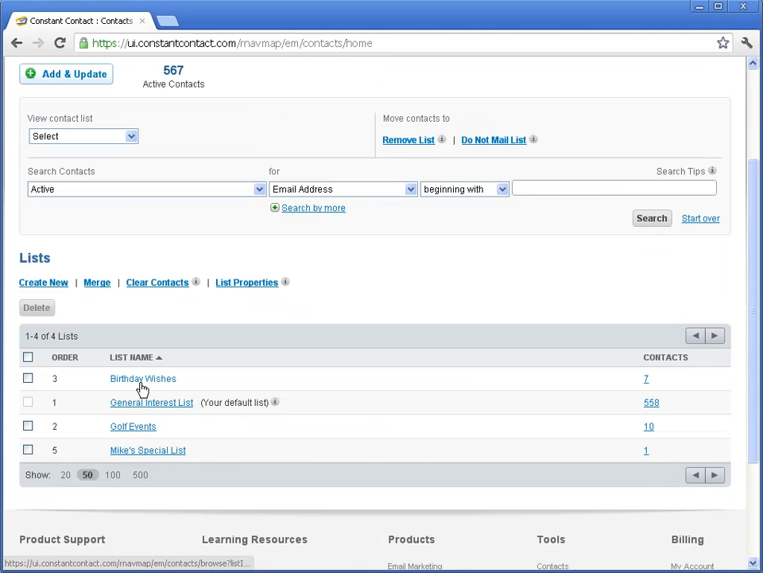I also have 4 different lists. These are called email lists, or just communication or contact lists. These are different ways that you may segment out different donors or different groups of donors. Right now I have a birthday wishes list, a general interest list, a golf events list, and Mike's special list. You may have a newsletter list, you may have other interest areas, and in each of those lists, you're going to have 1 or more contacts. I also recognize that some of you may not have any contacts in Constant Contact because you may be brand new to Constant Contact and just getting started, and so you won't have any here.